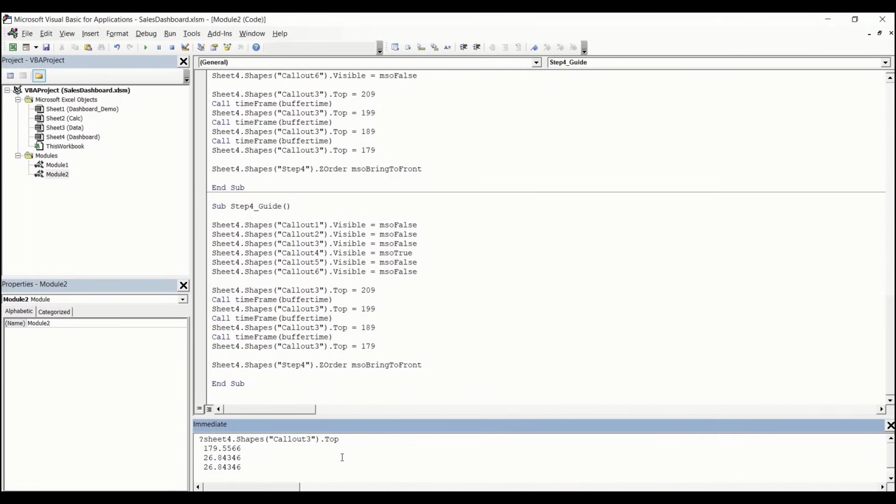So just rename this in the immediate window and press enter, and you will get the position. The position is showing as 181, right? Instead of 181, we'll keep the 179 only, just to maintain the line consistency. Let's rename this to callout 4. Everything is the same. First it will be set to 209, 199, 189, and then 179.